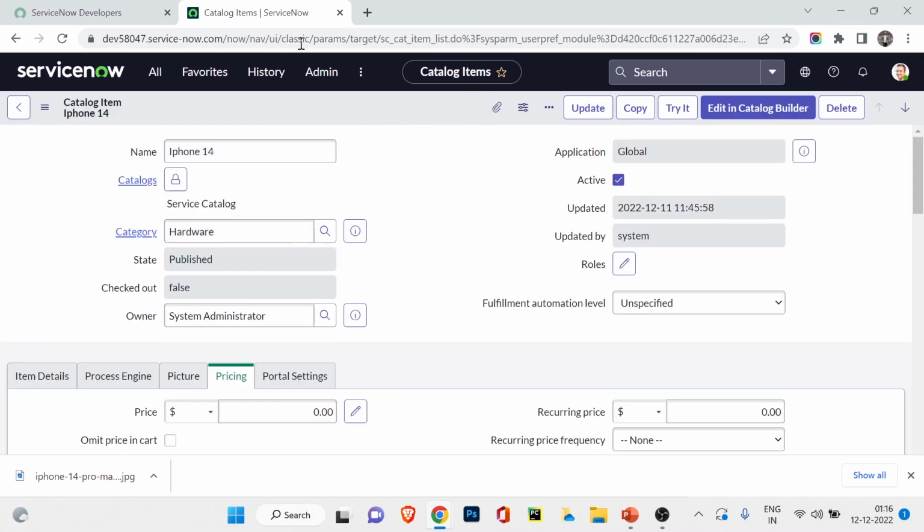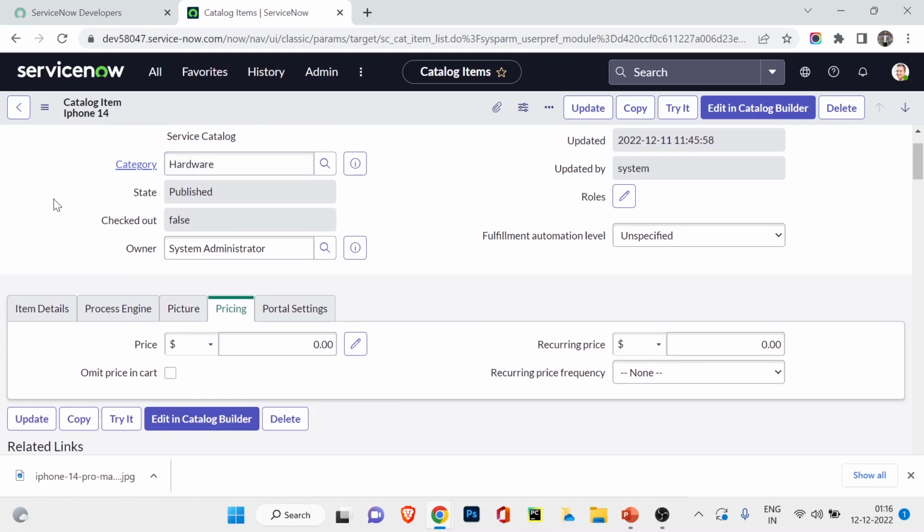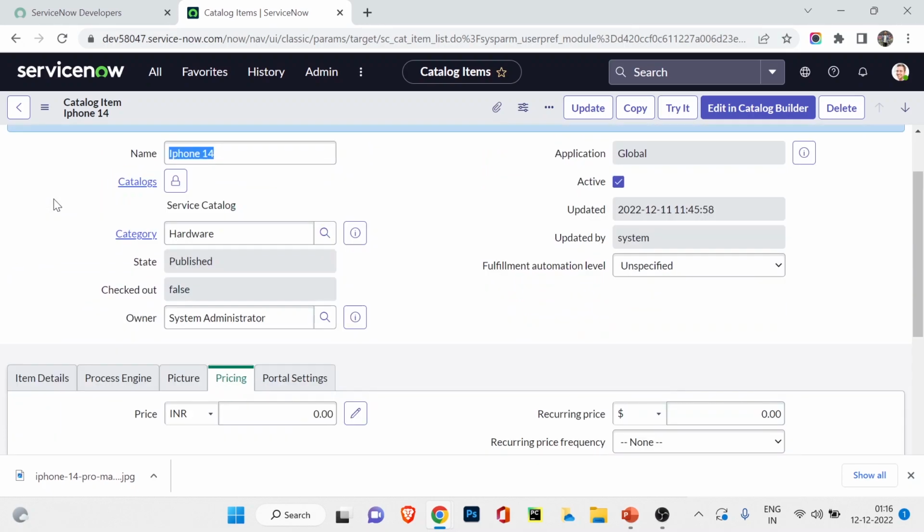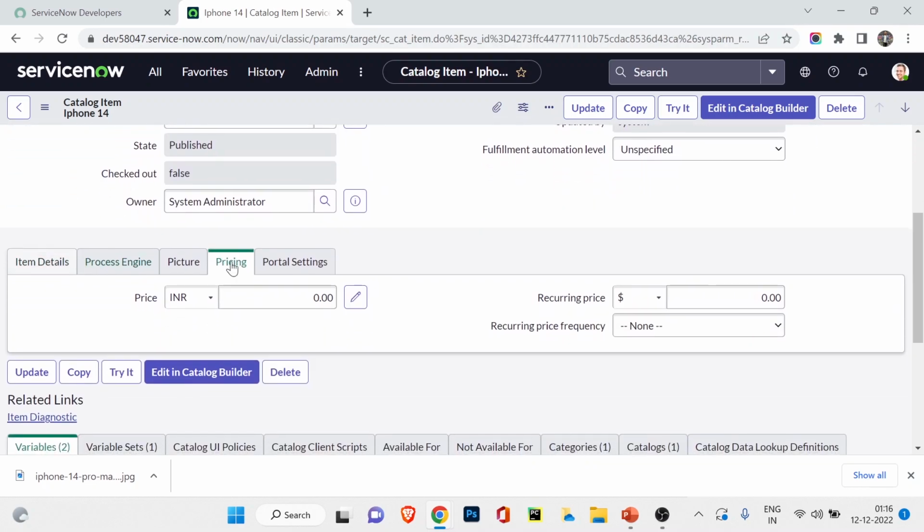And you can see an item is created. Now, very importantly, we haven't fixed the price, right? We haven't set the price. So that we can do here right now. So you can see price is nothing.